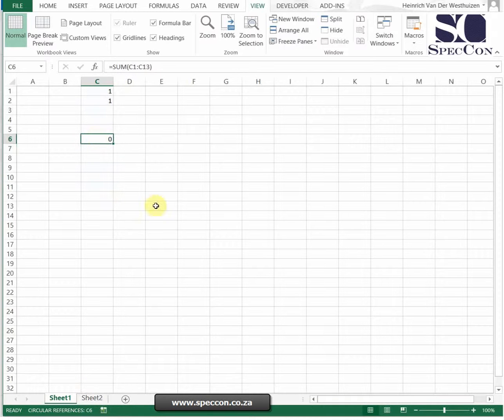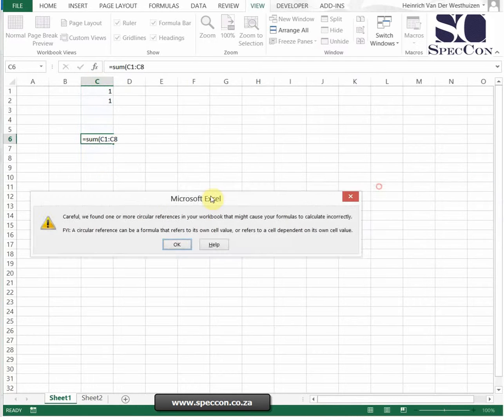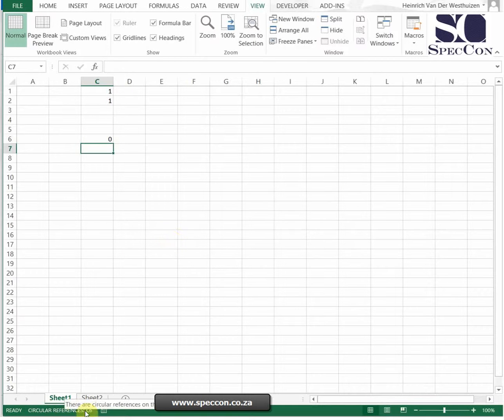So I've already got a circular reference, so let's just delete that. And let's just redo it. So there's the error. So it's already telling you, listen, this is not working. Now as you can see at the bottom here, it's going to tell you circular reference, and it's going to tell you where it is, so in C6.